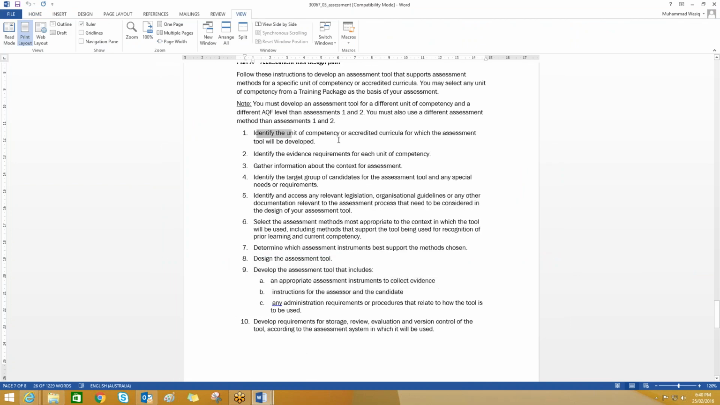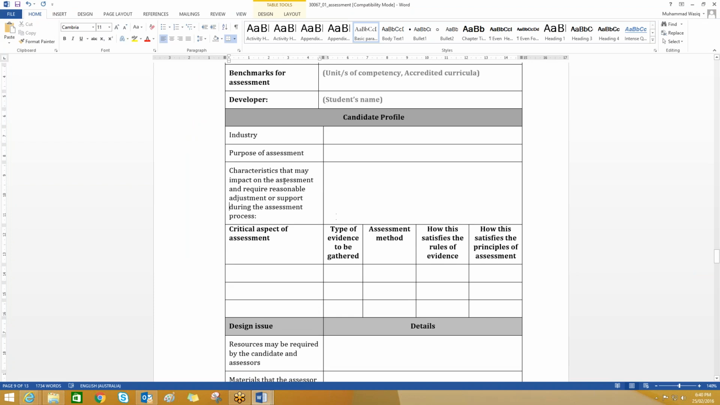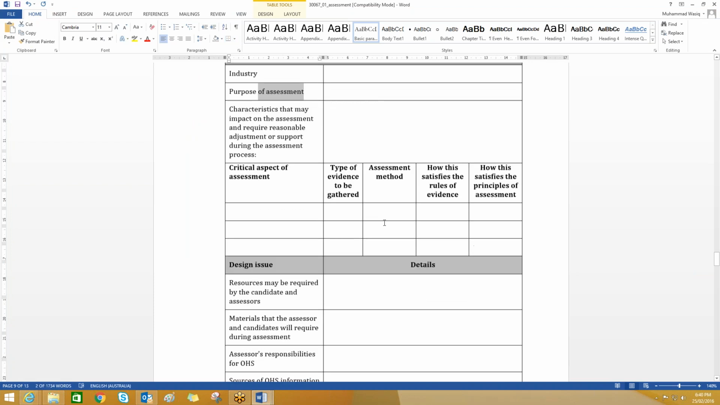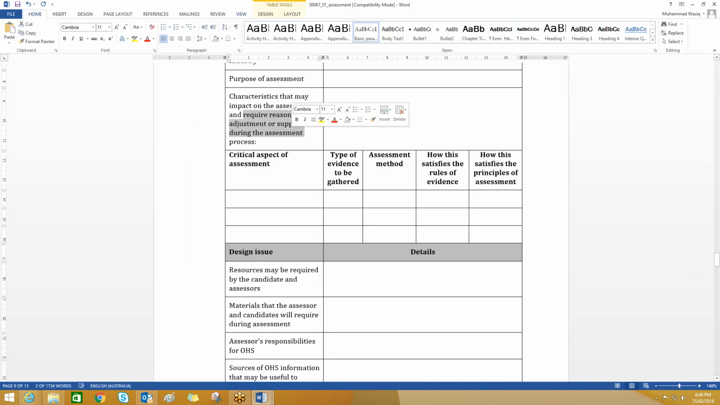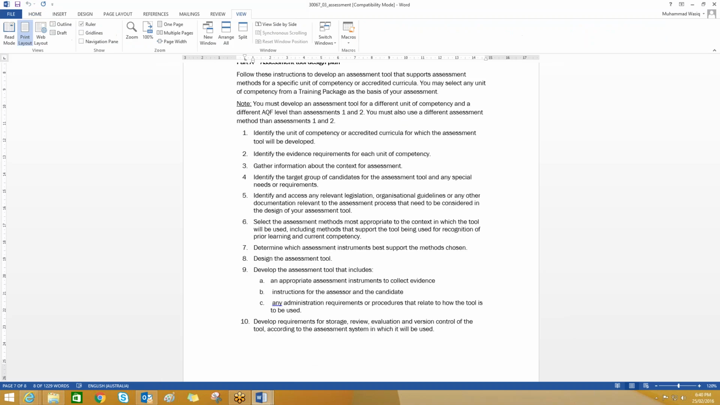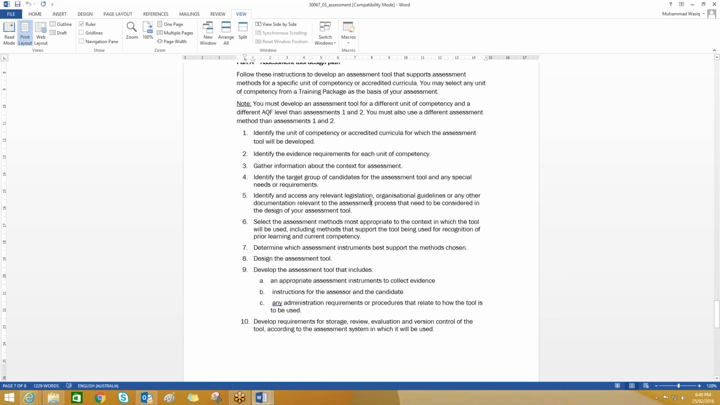Name of unit, requirement of unit of competency, context of assessment, who are the learners, what is the purpose, gather information about, identify the target group. So it's the same information, but in a different way. We are giving you a template in the first one, and in this one, we are not giving you any template. If you want to create one, you can create it. Otherwise, just answer these questions.